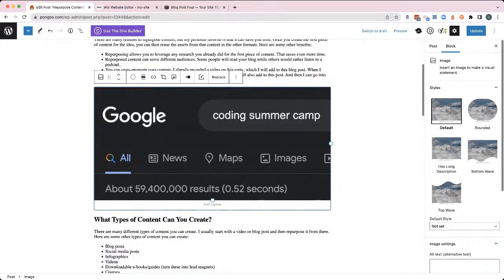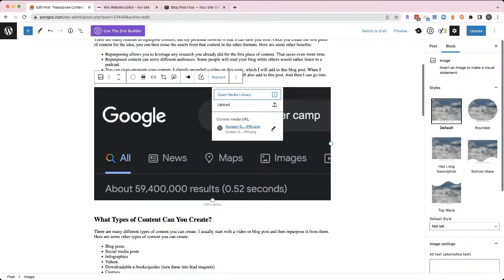Now, you want to use descriptive file names. I know it doesn't really matter here, I can't see the file name. But if I was to replace this, let me look at it right there. The media URL right now is screenshot, blah, blah, blah. It actually does show what it is, and I can change that. I might want to change that to screenshot of Google search engine results, instead of just saying screenshot.